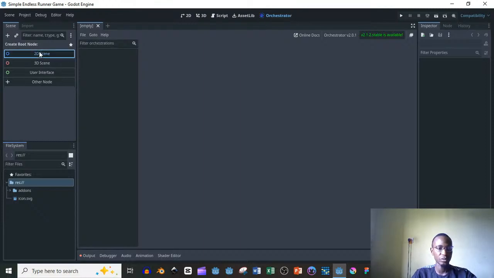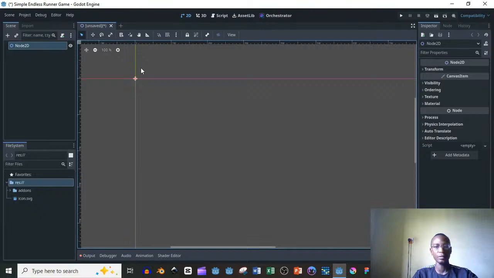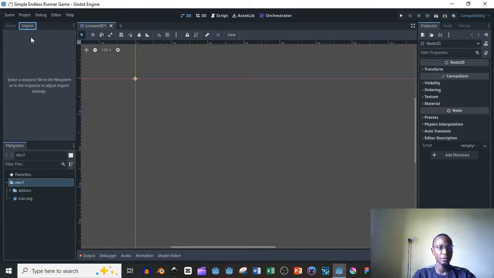I'm going to start with a 2D scene. If you're new to the Godot engine, the first thing you want to know is this is basically where you have your tabs. And these are your scenes, where you have different nodes that you're going to be using for your work. You also have the import, where you can import things.